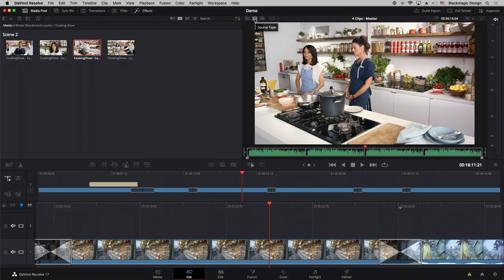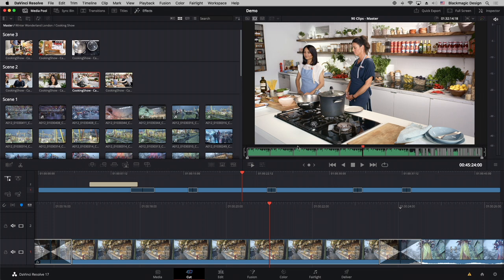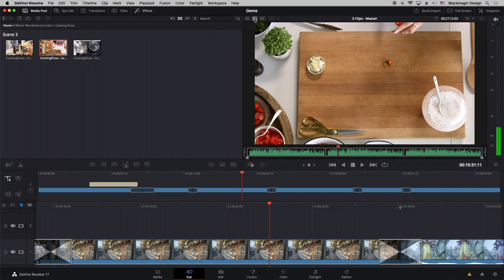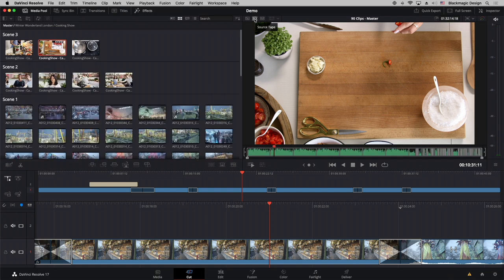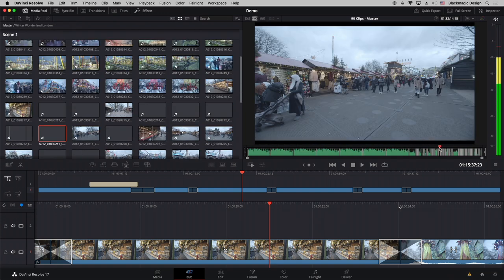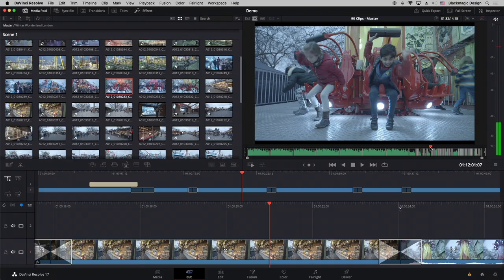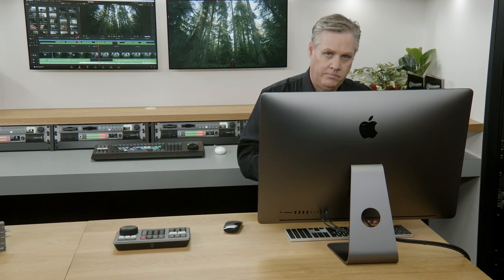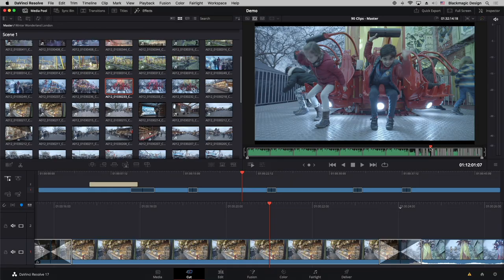If I push escape, it'll come back out. And if I scroll along, I'm in scene three, push the source tape button, now it's in scene three. Push escape, it'll go back. Normally with the source tape, if you put an in and out point, pushing source will focus on the area between the in and out points. But if you don't have an in and out point set, it'll now focus on the region.